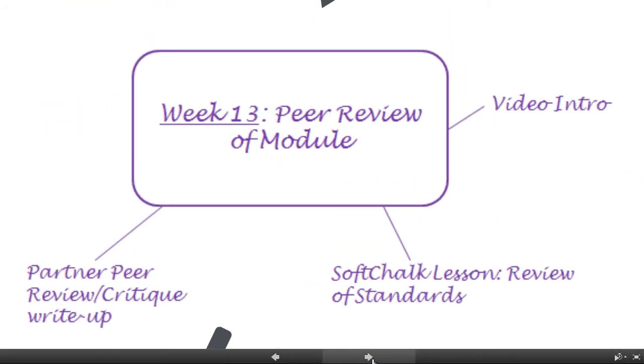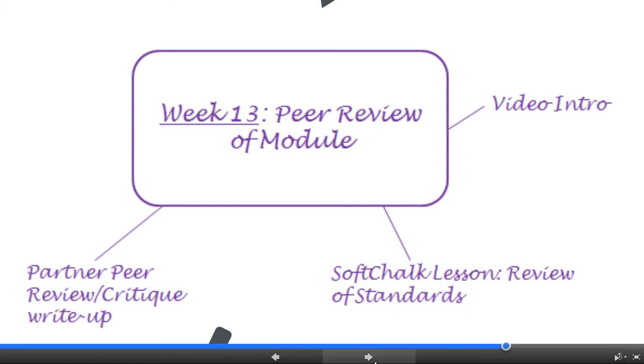And then in week 13, you're going to review a fellow student's module. So based on everything you've been reading in the Van-Selinsky's book, you're going to write up a critique and a review of their course from the student's lens. And I'll provide you with some review of the standards before you delve into that.